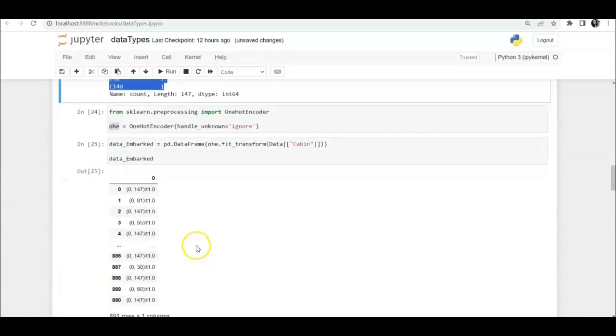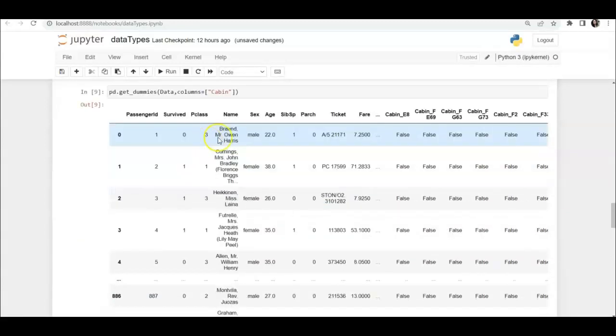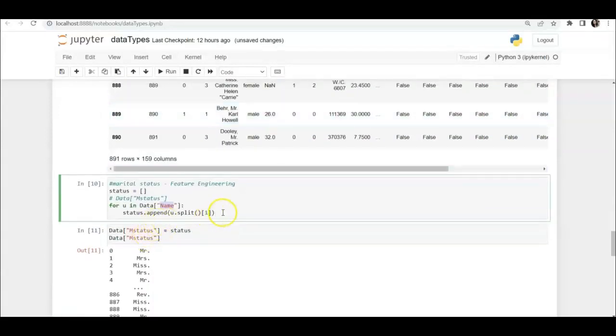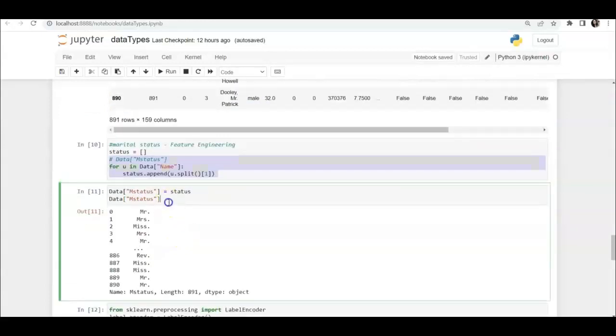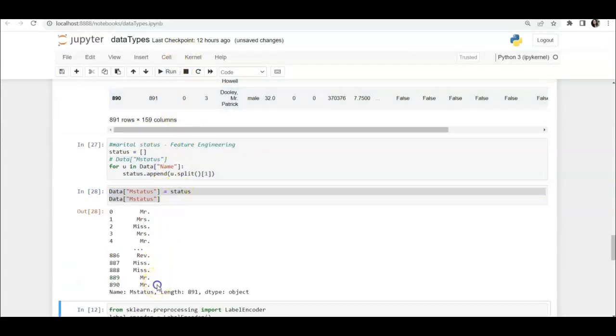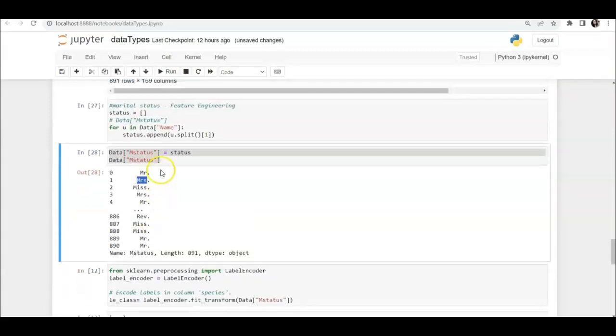What I have done previously is this feature engineering. I used the name, this is the name, and I used the Mr. and Mrs. string portion of the name to understand whether they are married or not. After I did this feature engineering, I got this value. I have to run this. So these are the features: we have got Mr. and then Mrs. Now let's see what happens if we do a value count.